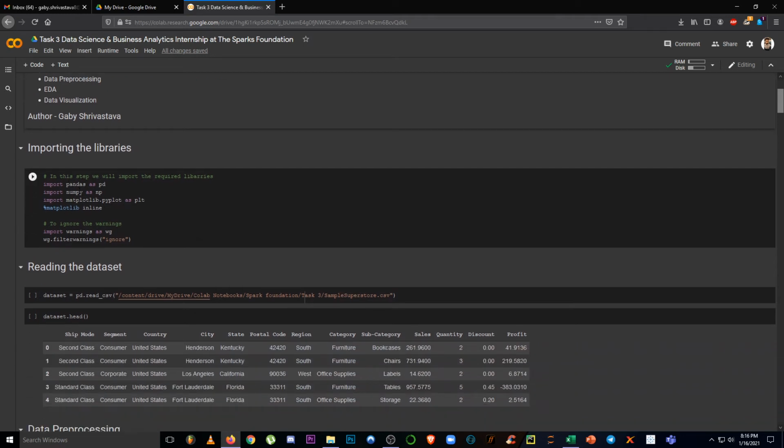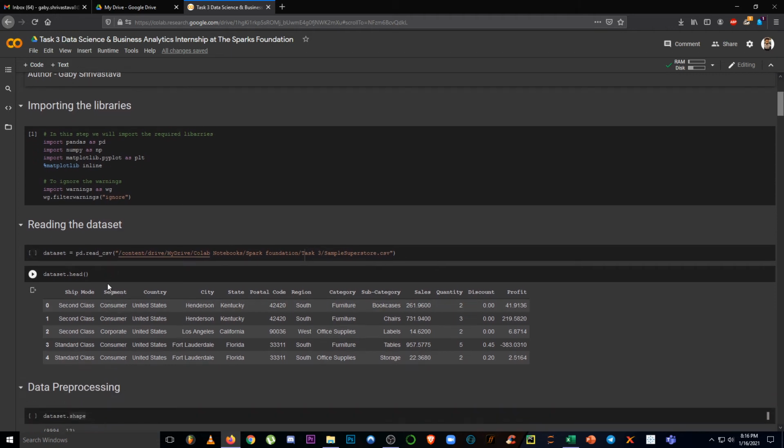Starting from the top, first we will import the libraries. Pandas, numpy, and matplotlib are the libraries that we require. We are just importing those libraries, and then we are importing warnings to ignore whatever warnings come. I've already uploaded the dataset in my drive, and I'm using Google Colab. So I'm importing my dataset from my drive itself, and then I'm checking what we have in our dataset with the help of this .head method.